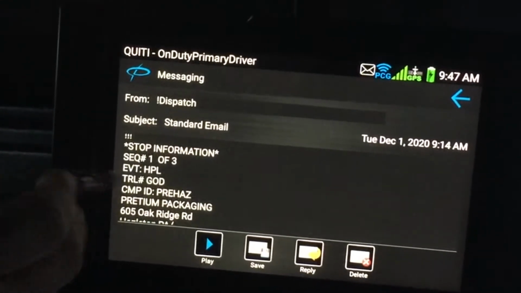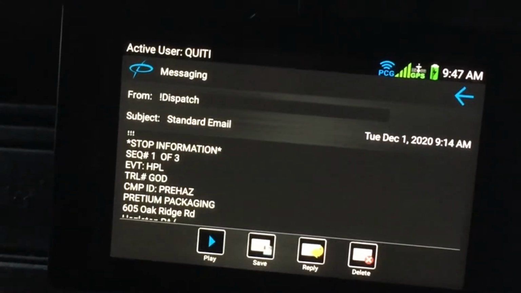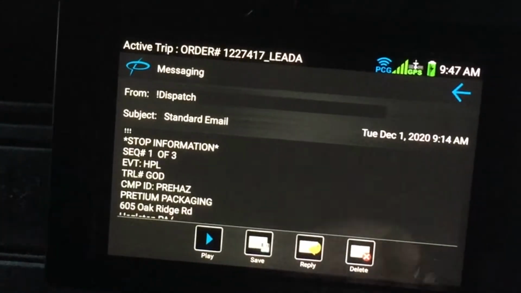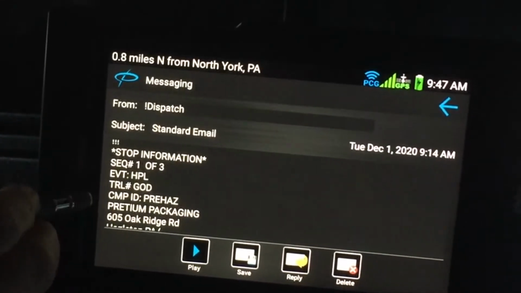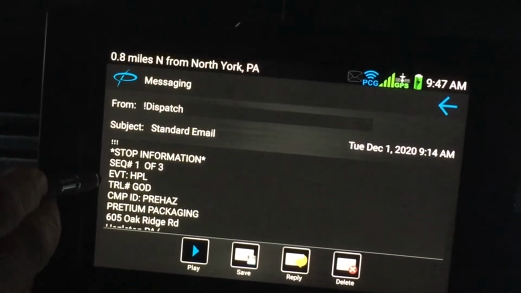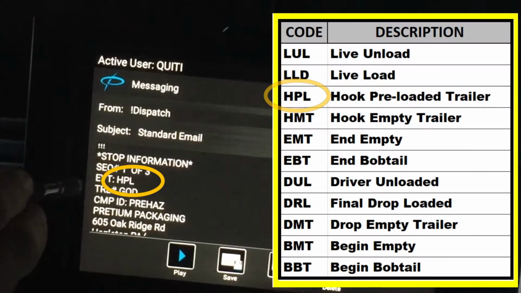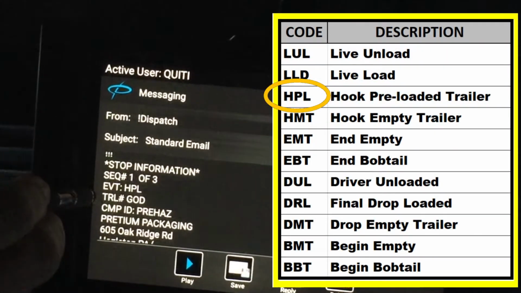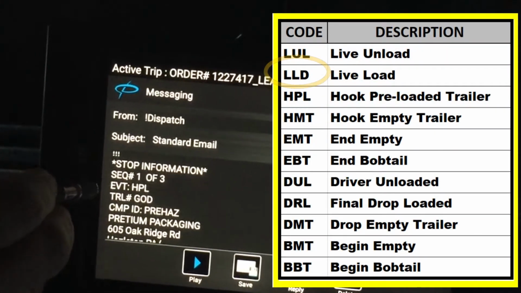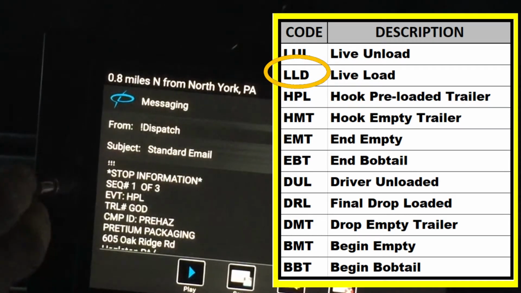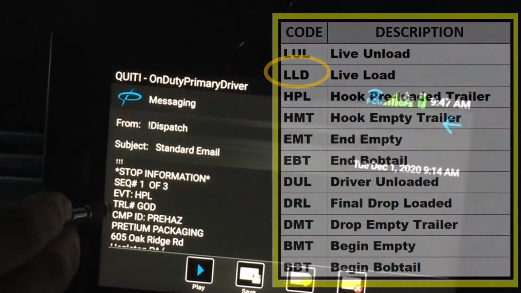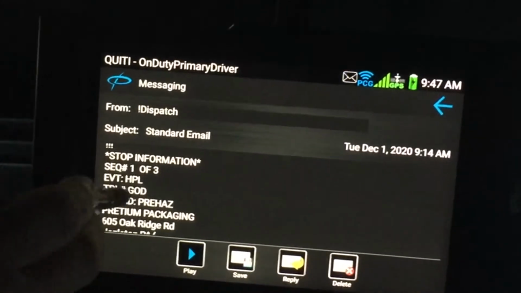Sequence 1 of 3. This means this is a 3-stop load. I'm going to pick up, I'm going to deliver, and then I'm going to go somewhere else. The event tells you what you're doing. HPL is an abbreviation we use for hook preloaded trailer. If it were a live load, it would say LUL or something to that effect. Trailer number, if we know what trailer we're using, will be there.